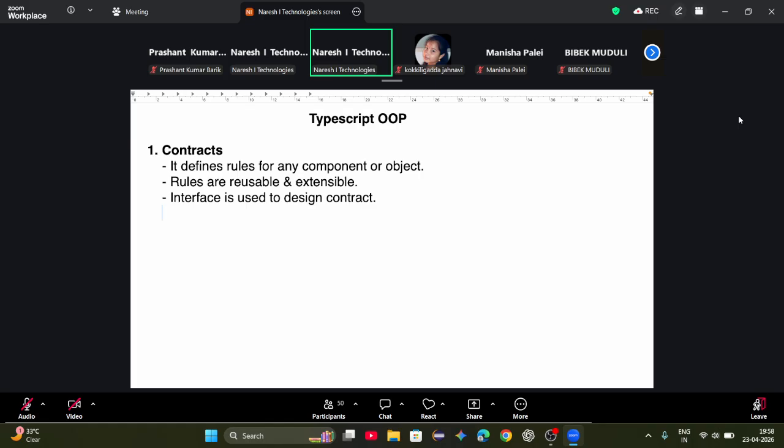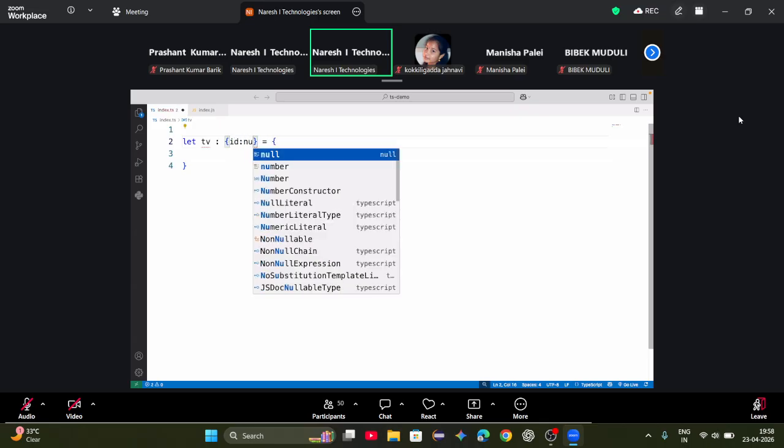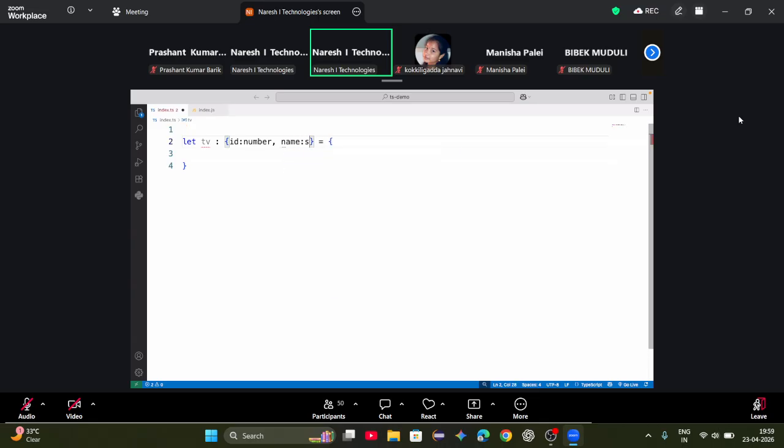So I will show you the point here. For example, we are creating an LED product, a TV, and that TV is an object. Yesterday we learned this. So this TV should have some rules, a schema. It should have id, number. It should have name, string. That's how you define it. Now, I want to follow the same rules for mobile.